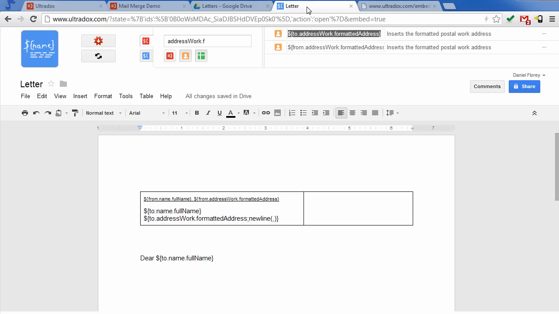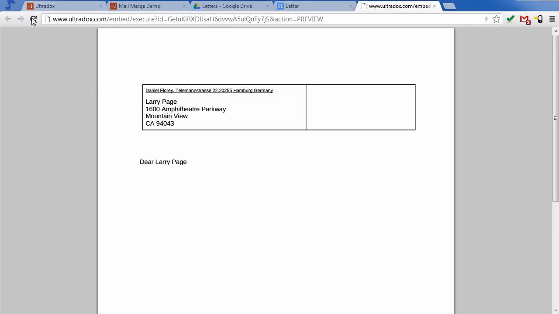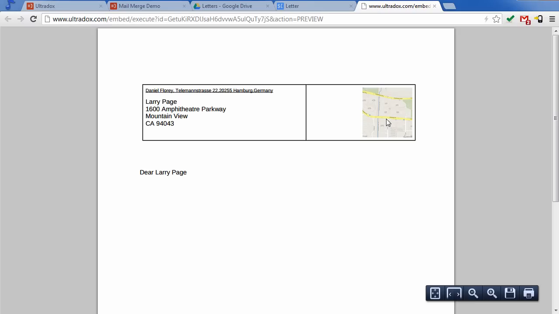Ultradox allows you to render a postal address as a map by simply specifying the map renderer. Let's try this. All renderers that produce images can take several arguments like width and height to specify the generated image. Yeah, this looks great.